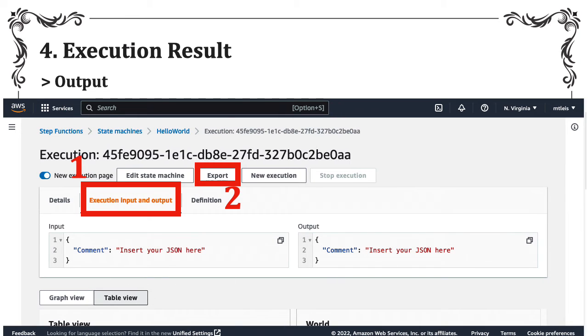So navigate around the execution details and check the execution output from the Input and Output tab. That is label number 1. And you can also export the result into a detailed JSON file by clicking on the Export button. You can find this button above label number 2 inside the red rectangle.